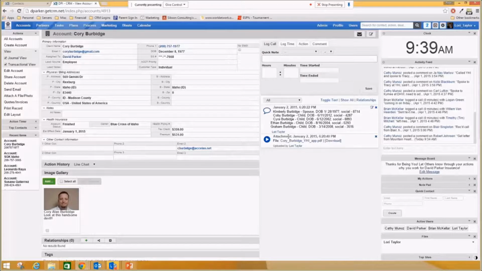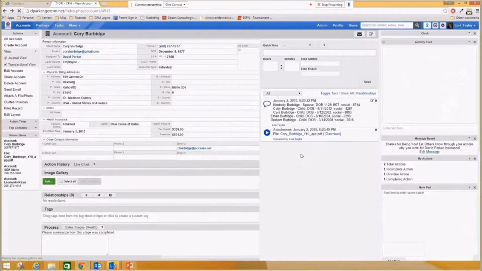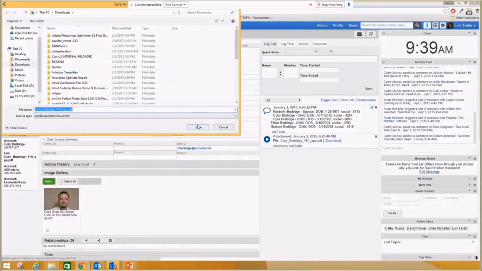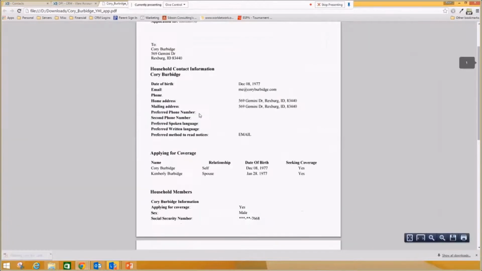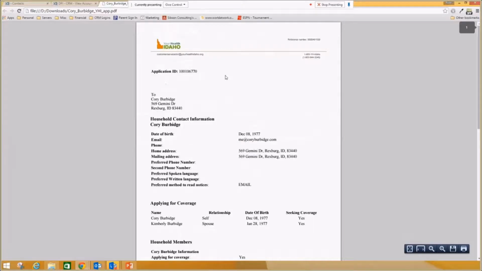You'll also notice here is that attachment that I've talked about. So you've got their PDF document right here that you can actually view right inside of the application. You can see the information about it. And then if I wanted to download that actual document, I just click download. I can save it. So I'm just going to save it in here. And then you can actually see the individual. This is Corey Burbridge, and you can actually see his information here. That's now stored inside of your application.